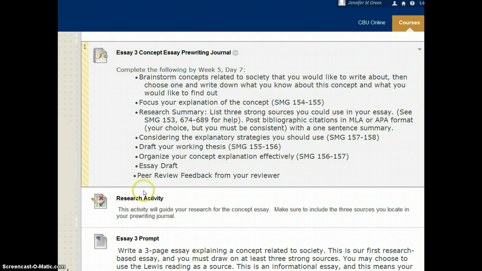Okay? You have a research activity, which you're going to do, and that's going to help you with gathering your research for your concept essay. This essay is going to be expected to have 3 outside sources. Besides your own personal opinion in your writing, you have to do research on 3 outside sources and include those in your pre-writing journal.